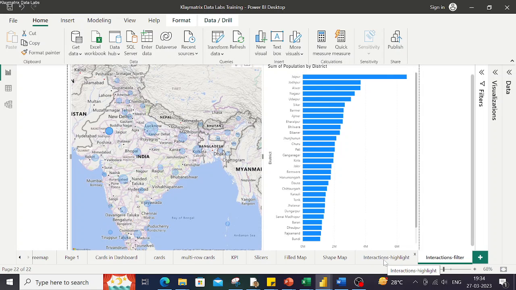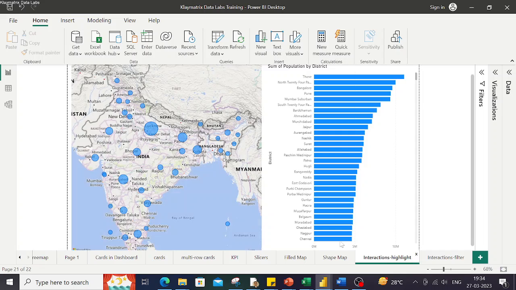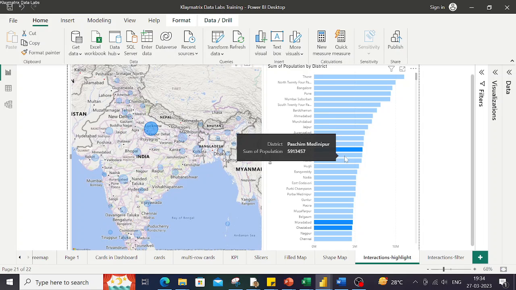Interactions mean how one chart controls the other chart, how clicking anything here impacts the other chart. By default, you get a highlight option like this, and you can also bring in the filter interactivity. Let's explore how we do this.